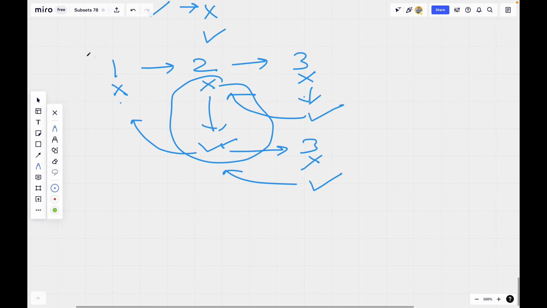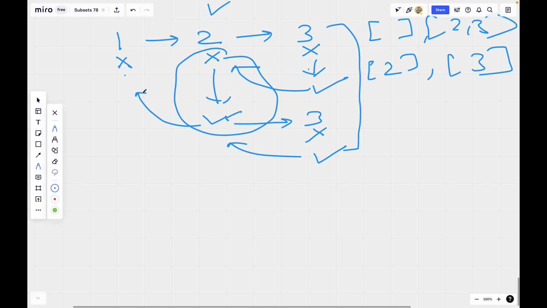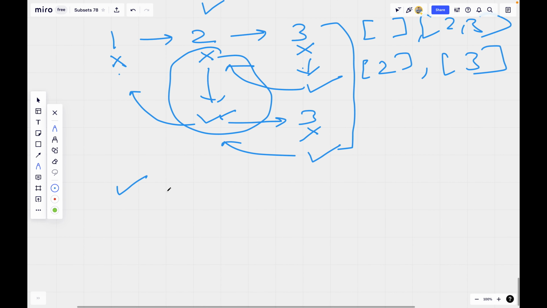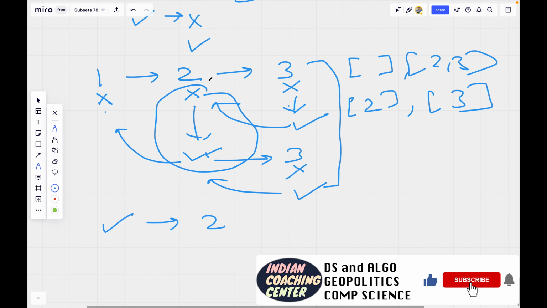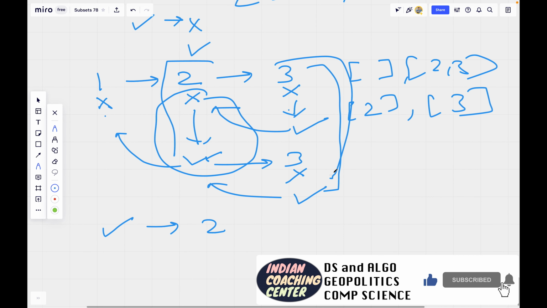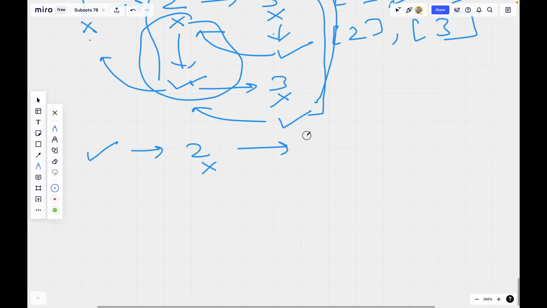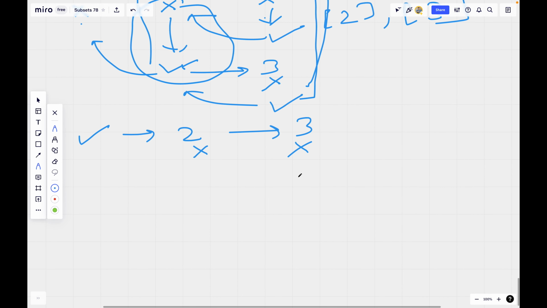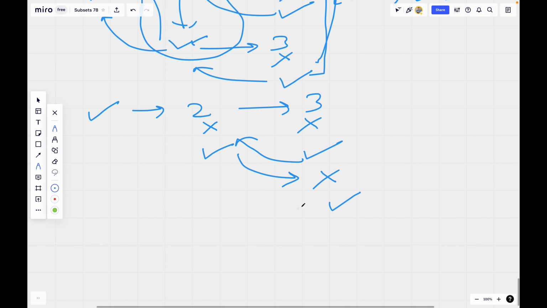As soon as we reach 1, we have already computed the subsets where 1 is not there. Now 1 will exercise its last choice, which is include me. Then it will go to 2. This exact flow will be repeated again. 2 will say, do not include me. Then the control will be given to 3. 3 will say, do not include me. Then 3 will say, include me. The call will return to 2. 2 will say, now include me. And now again 3 will be called: do not include me, include me.